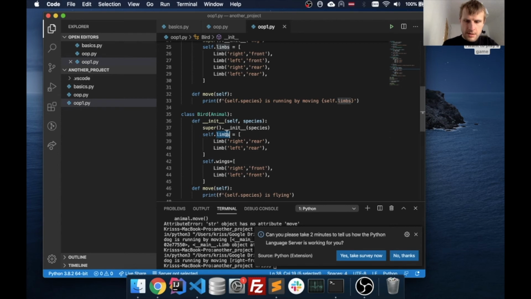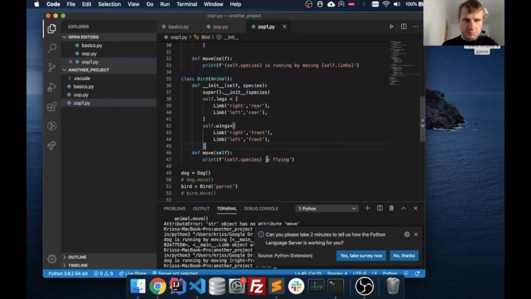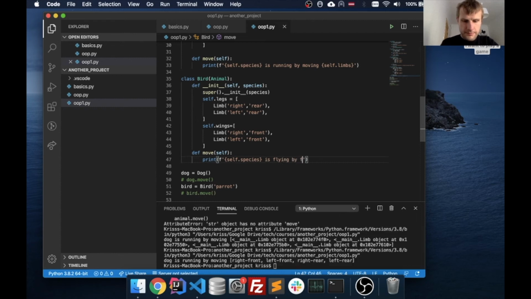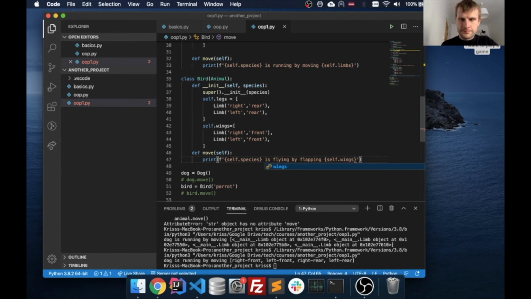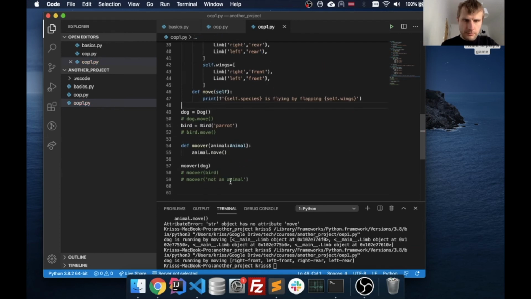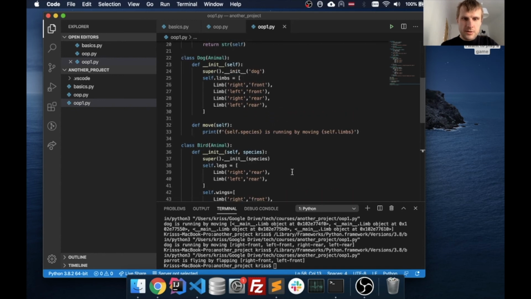So these, let's say, are legs, and these are wings, and obviously both are front, right and left. Is flying, is move, yeah, flying by flapping self.wings. And now if we make the bird move, then this guy should say parrot is flying by flapping right front, left front. Okay, because these are the limbs. So this would be a composition.